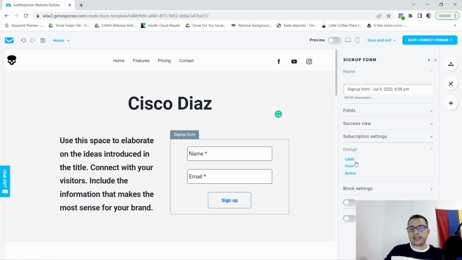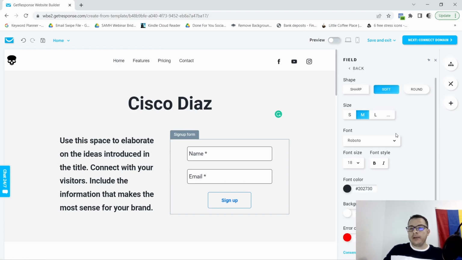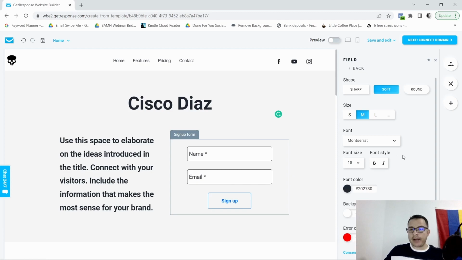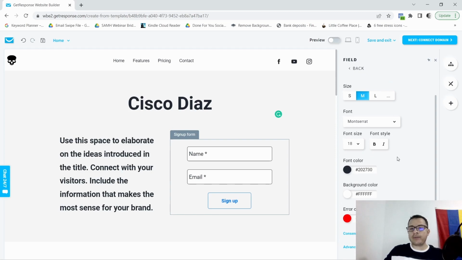So for example, if you wanted to change the font family, maybe you want to change it to Montserrat, then you could go ahead and change it right there. Also, you can make these round. You can leave them like that, sharp. It really doesn't matter what you want to do. It's all right in here. All you have to do is just play around with this. Same thing for the button.